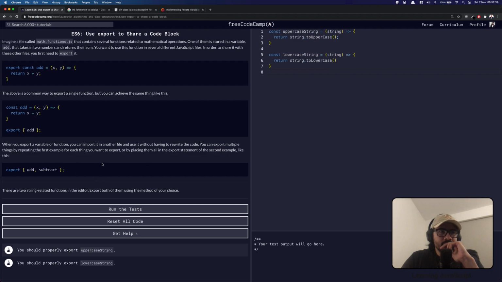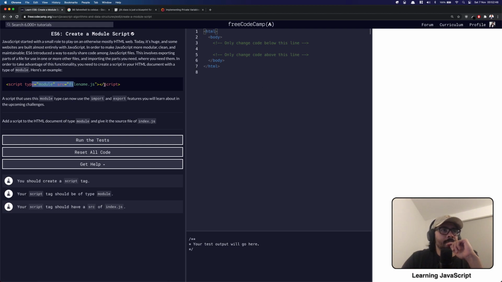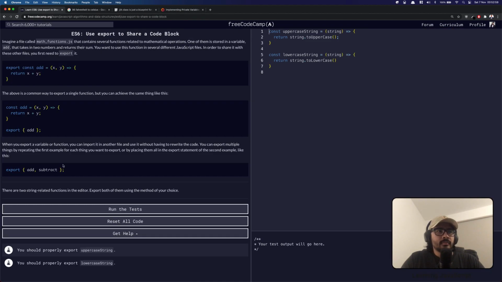When you export a variable function, okay. But if I did this, because I've got script equals that, I can technically access everything now. Everything that's in the JS file, we can access, not the specific ones. Alright, let's see. There are two string related functions in the editor. Export both of them using the method of choice. Alright, we'll do both.